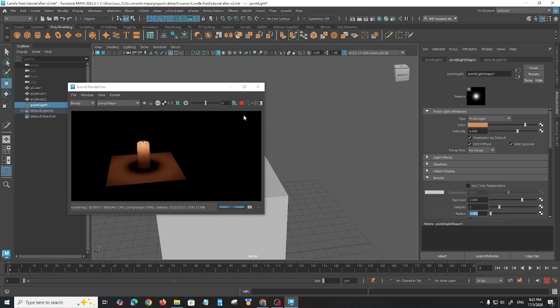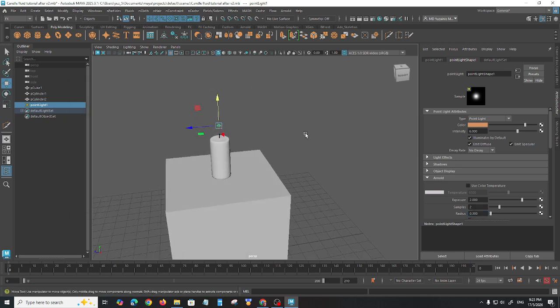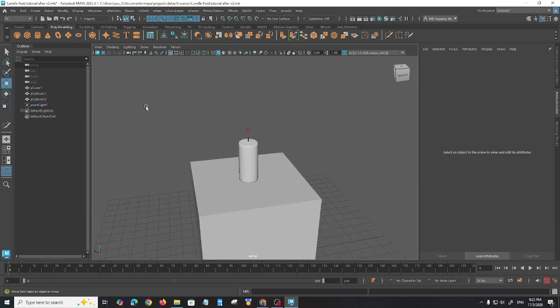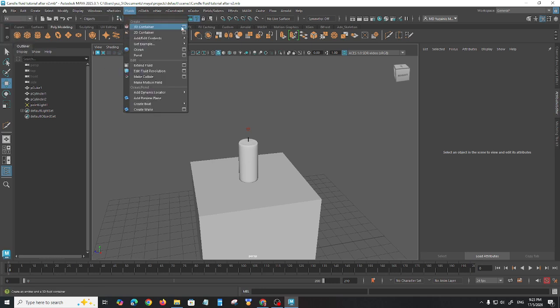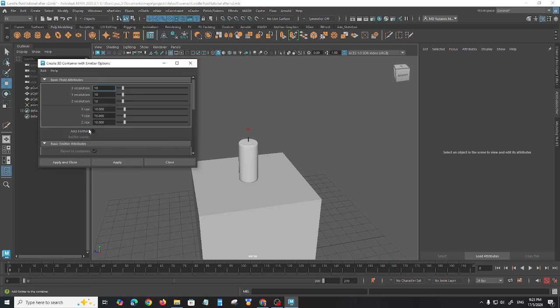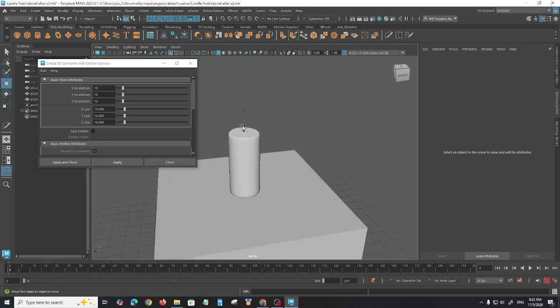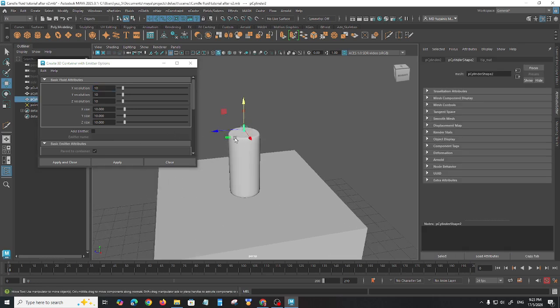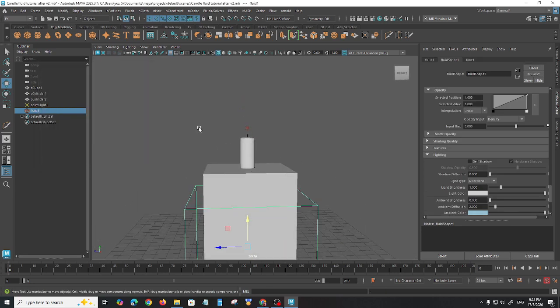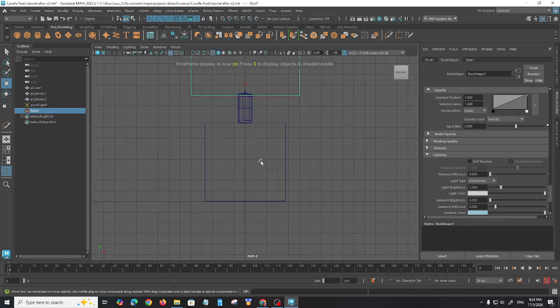All right, let's move on to adding the fluid. So we're going to go to the FX, and then go to the fluid, add a 3D container, click the option here. Make sure you turn off the add emitter because we want the tip here to be the emitter. With this off, we click apply and close, and we're just going to bring this up. I'm going to go to the front view.